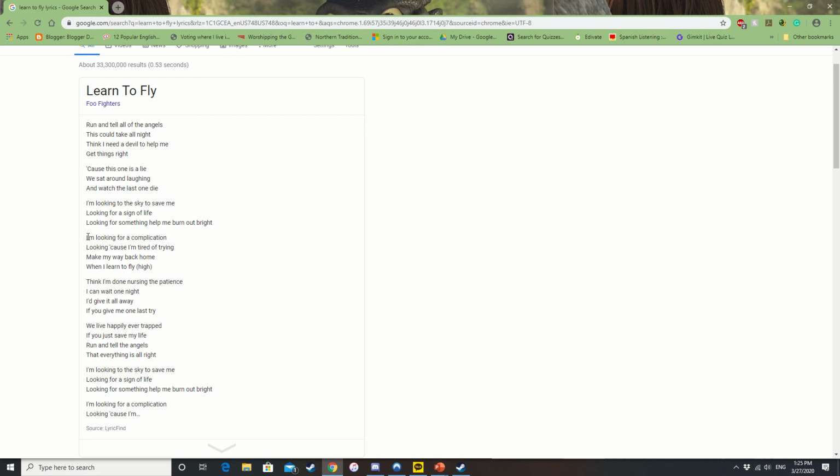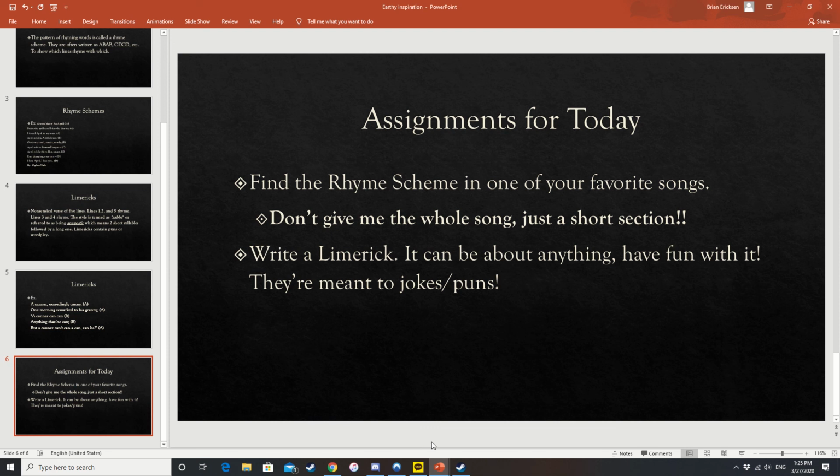So even if I just looked at this, I would go A, B, C, B. Because this doesn't rhyme with this, so it can't be A. But these 2 rhyme, so they have to be something similar. So if you were to just send me that, that's all I want. Okay, just those 4 lines, A, B, C, B, or whatever it is.